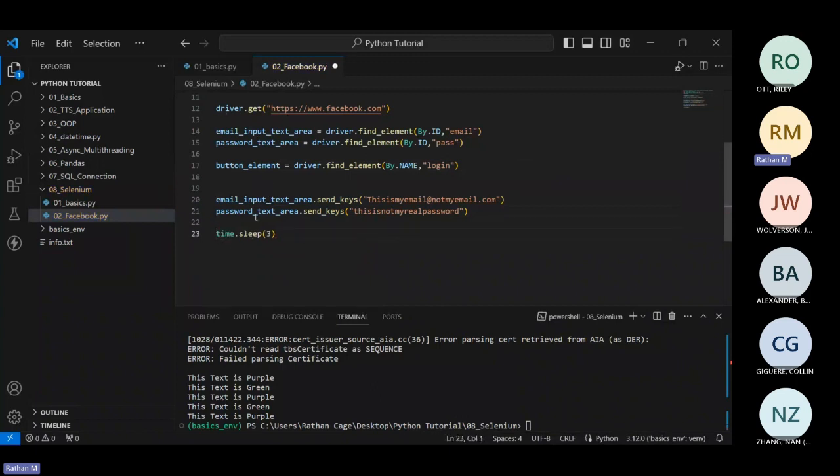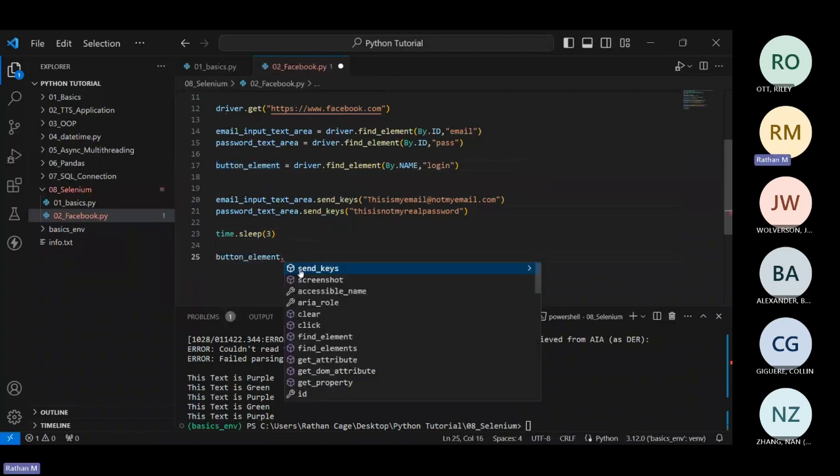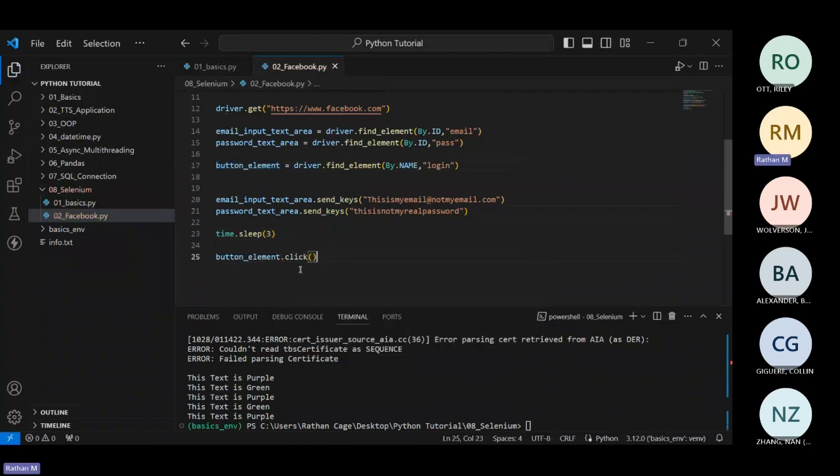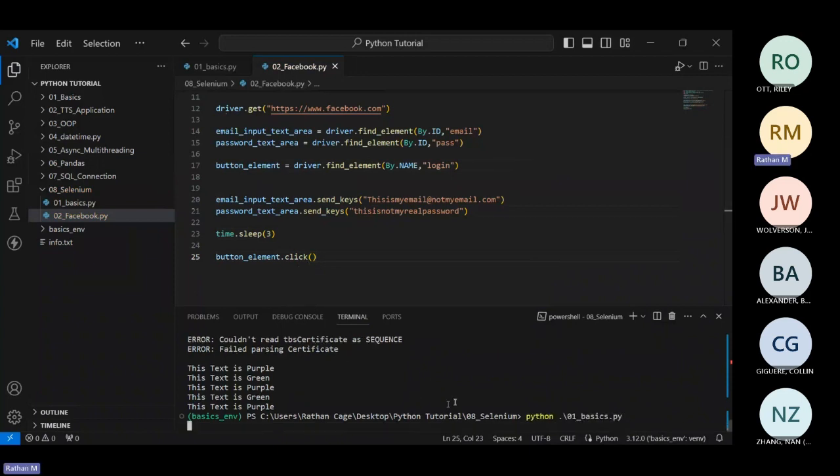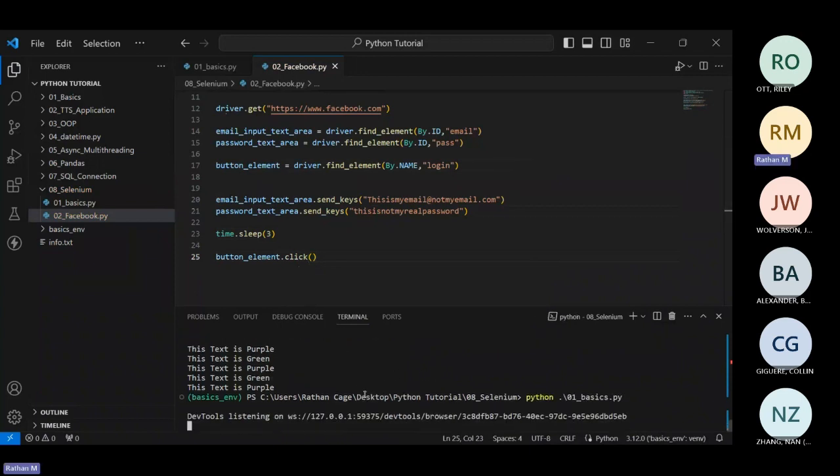Now, once we have entered the email ID and the password, I'm just going to wait for 3 seconds, and then I'm going to perform our button element dot click. That's pretty much it. Once we do this, let's take a look at what happens.